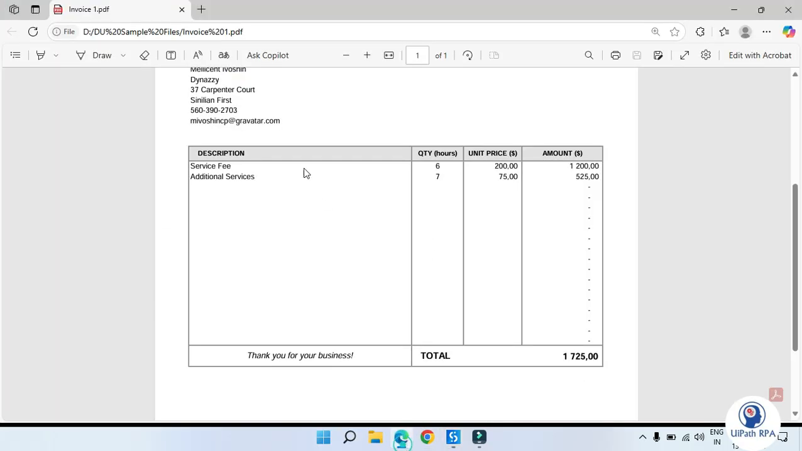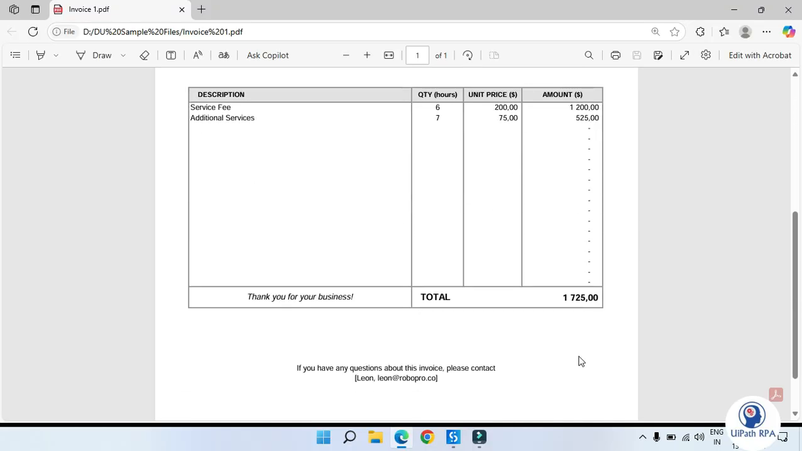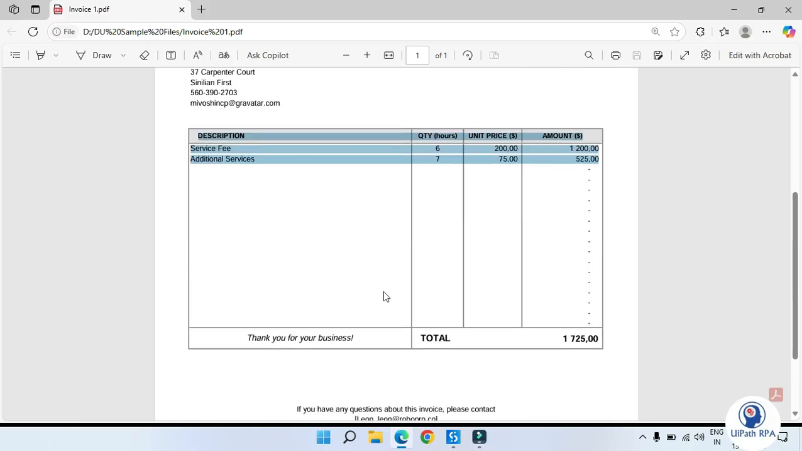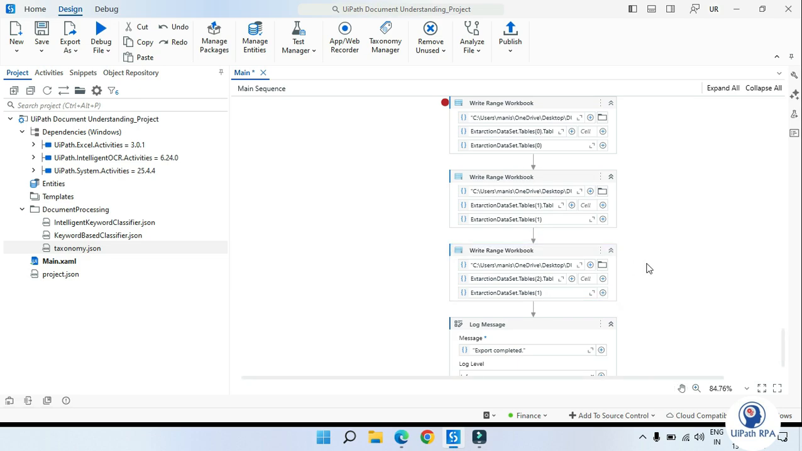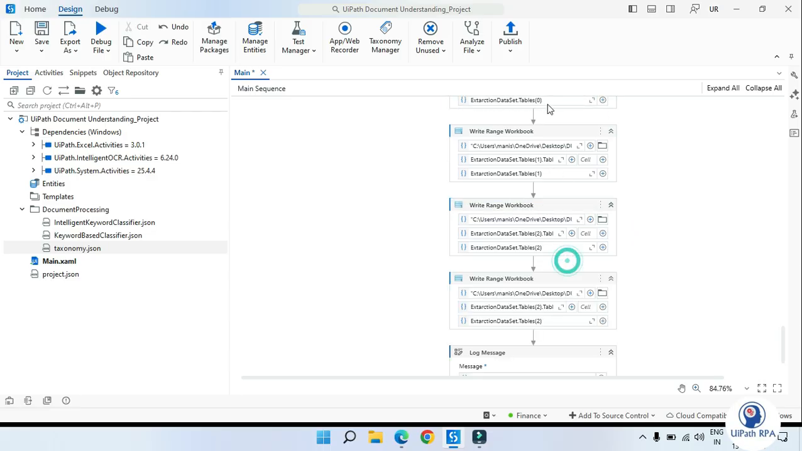First, with all these details like invoice number, customer ID, customer name, customer address, total amount, right? The second table will be for the formatted data, the third will be for this table data only, and the fourth will be for the formatted table data. So we'll say table of 2. So we'll take the formatted data as well. So 0, 1, 2, and this time we'll say 3.